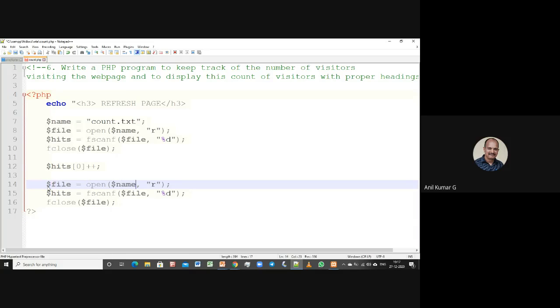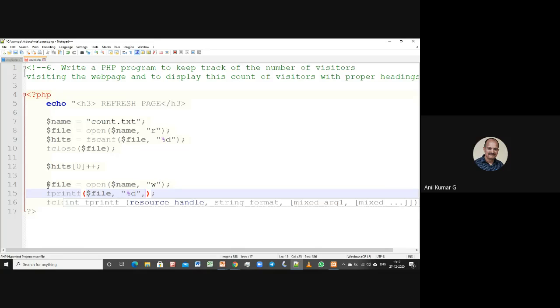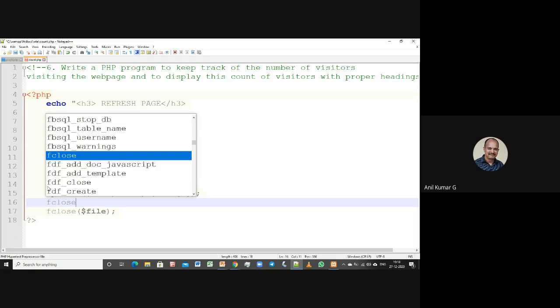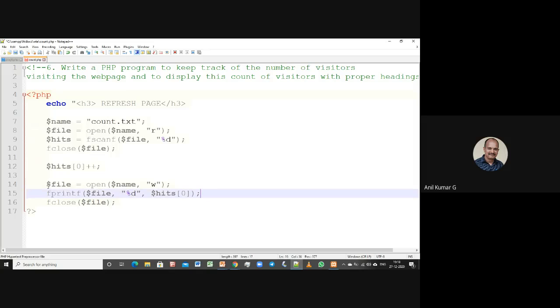So we are opening once again the file in write mode. And instead of reading, what we are doing is we are writing. Print into the file, the type of content and the value. So instead of value, we are typing the variable name. That's all. Because it's already there, use it.